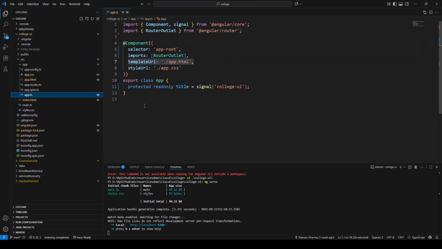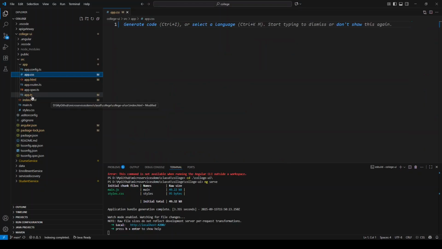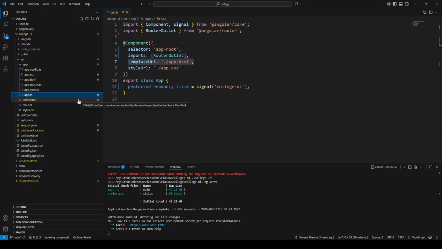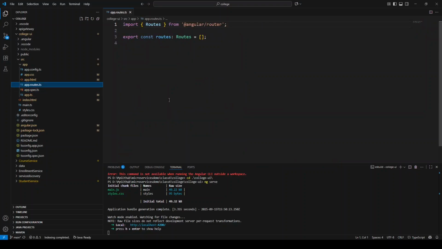Okay. Now every component of Angular will have a few things. There is an HTML file, then there is a CSS file, and then you will see a TypeScript file. These three files are part of a component. You will also see app.spec.ts, which is used for testing. Then we have route information. At this time, we are not using routes, but when we learn about routes, we are probably going to work with this file. So for now, you generally want to know about HTML, CSS, and the TS file.